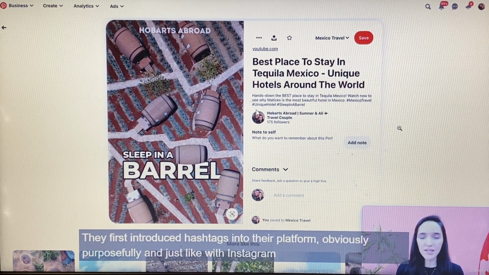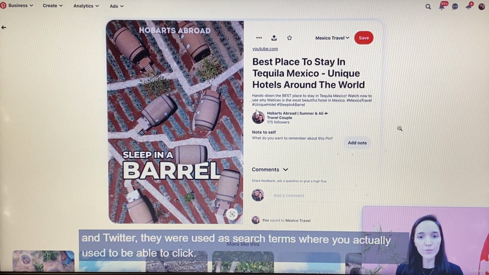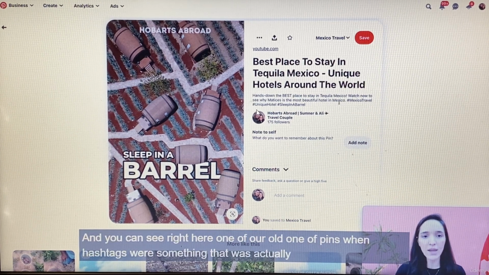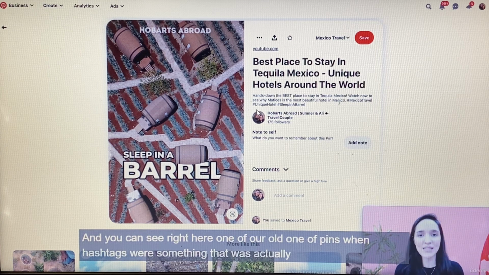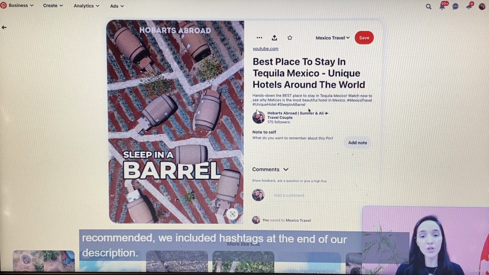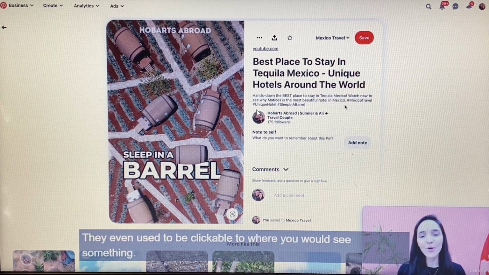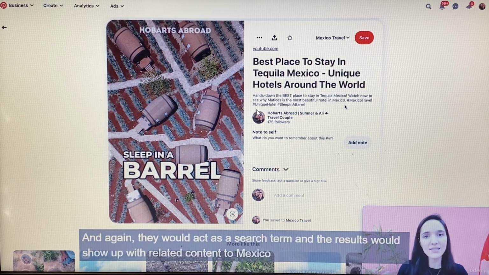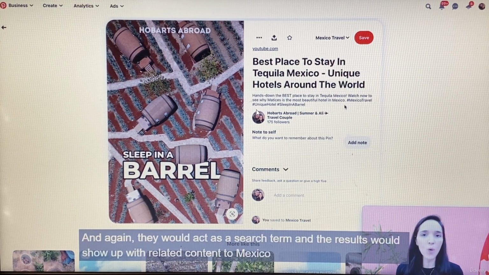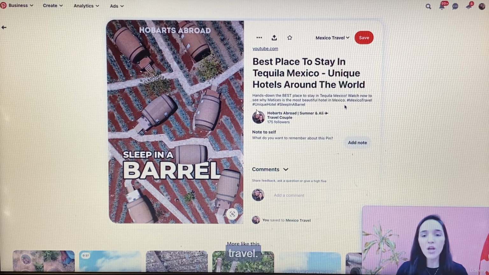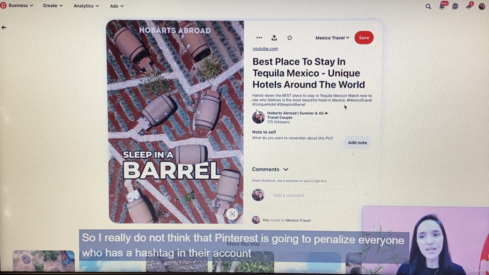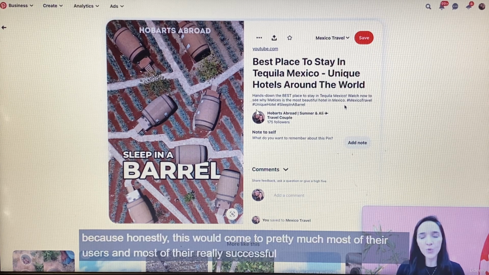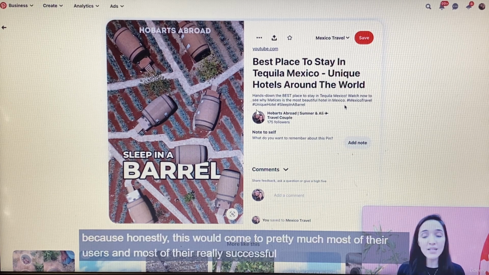And just like with Instagram and Twitter, they were used as search terms where you actually used to be able to click. And you can see right here one of our old pins from when hashtags were something that was actually recommended. We included hashtags at the end of our description. They even used to be clickable, where you would see something, for example, Mexico travel, and you'd be able to click on it. And again, they would act as a search term, and the results would show up with related content to Mexico travel. So I really do not think that Pinterest is going to penalize everyone who has a hashtag in their account, because honestly, this will come to pretty much most of their users and most of their really successful users.